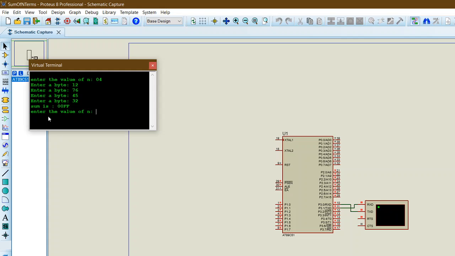So I make another attempt. Say I'm going to give 3 terms. So I'm going to give 5 4 3 1 2 0, and it gives me the sum.